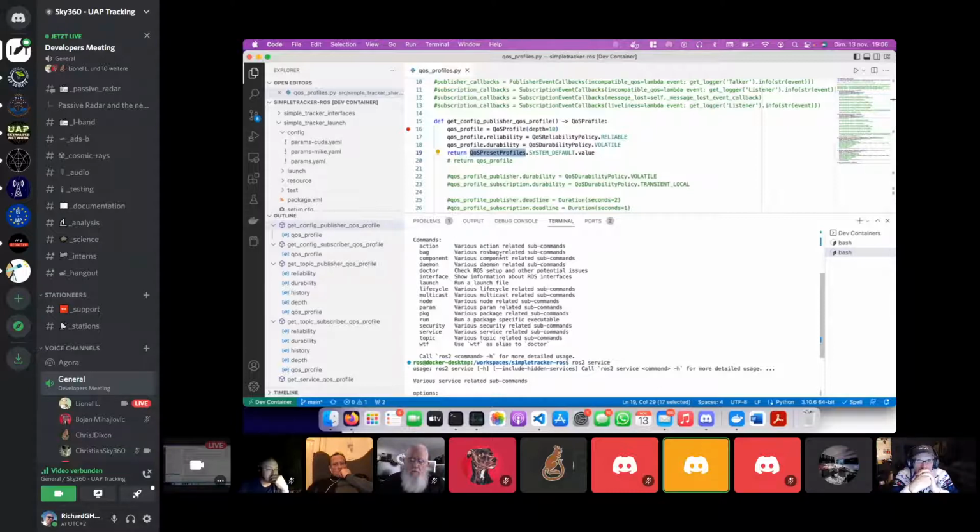Yeah, so because it's not returning the QoS_profile, that'll just go out of scope, it'll be garbage collected, I would have thought. But the main thing we're interested in is returning the default system profile, but I don't know why it's not working.